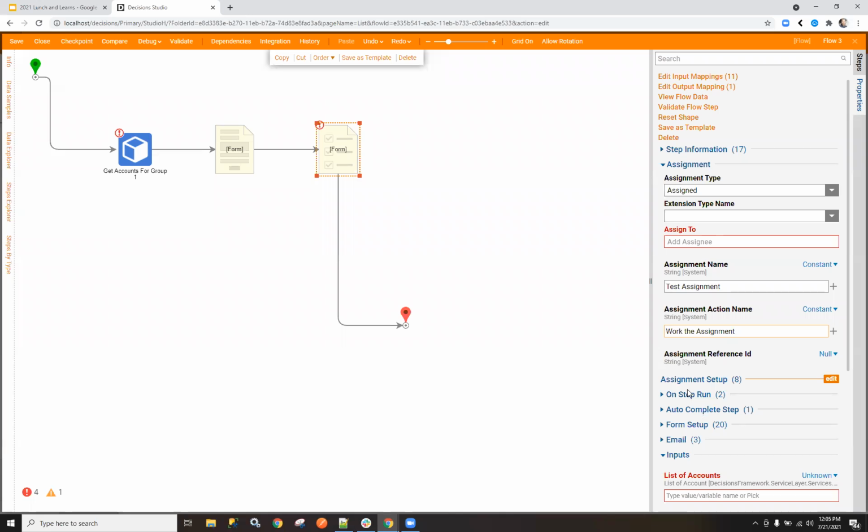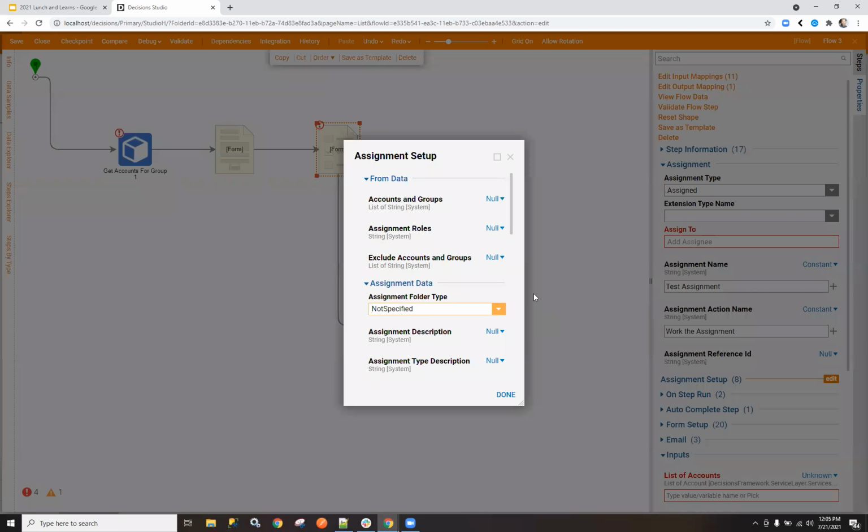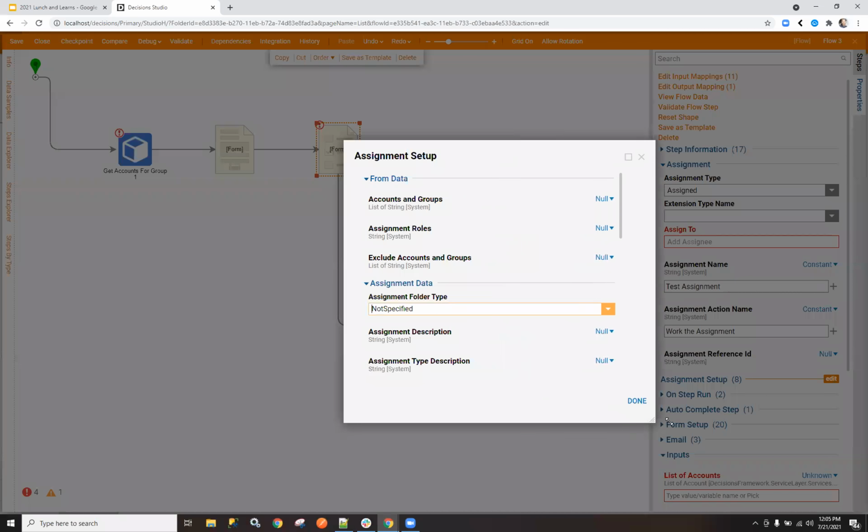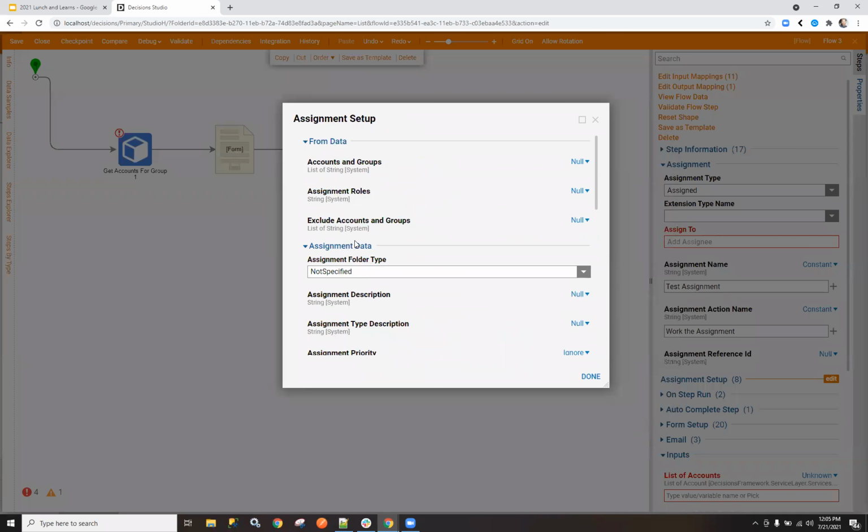Now I'm going to come in here to assignment setup. And when I say edit there, it's going to give me more options of what I can actually do as far as setting this thing up. So here we've got the accounts and groups. I can pass in some data here to who I'm going to assign this thing to.